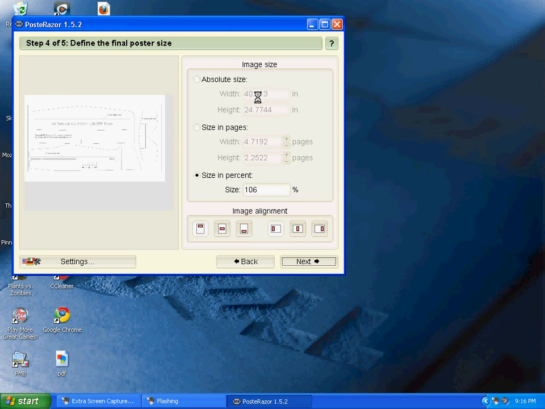And then in image size, and this is very important to make sure everything works right, you're going to set the size in percent to 106%, because most printers print at 94% size format. So set this size at 106% and then hit next.